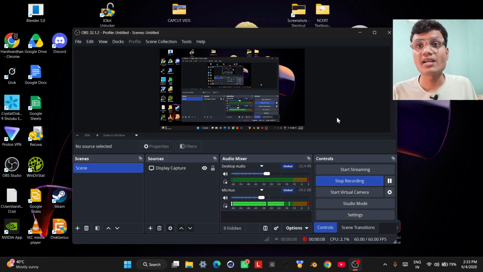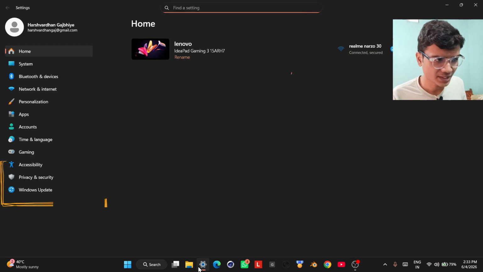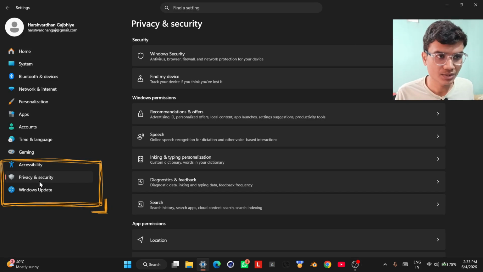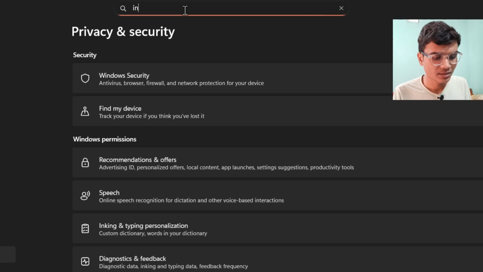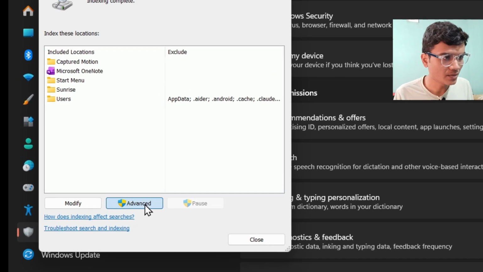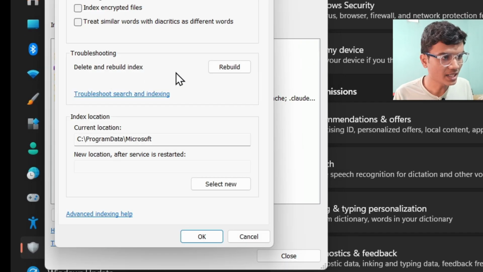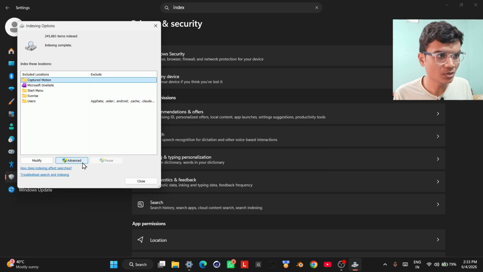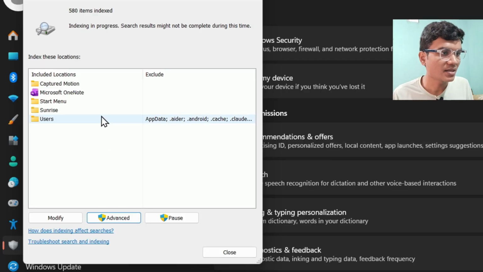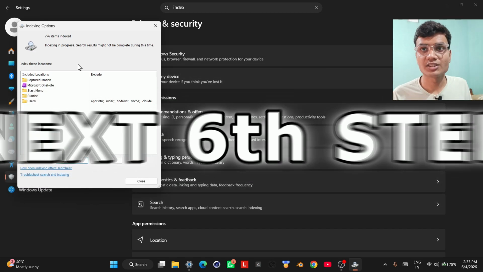Now we will go to the advanced level. First, go to settings and then go to privacy and security. Then search indexing options, go to advanced, and then select delete and rebuild index. Click OK. It is now done. As you can see, the items are being indexed. Now let's move to the next step.